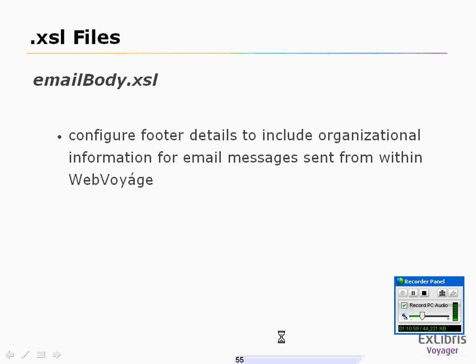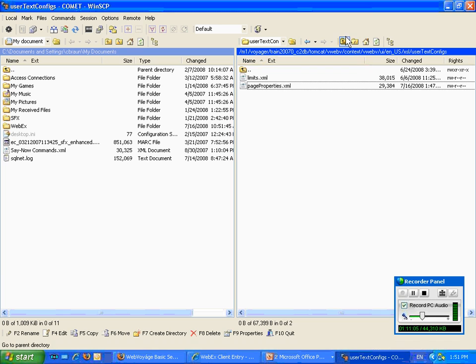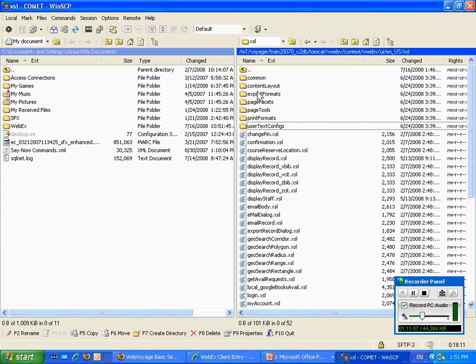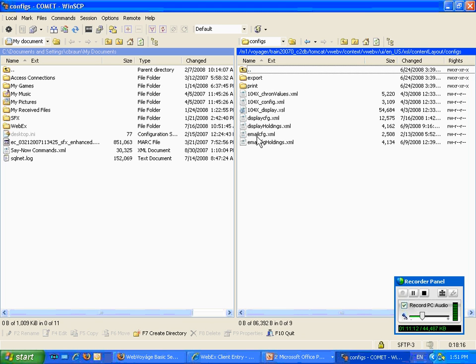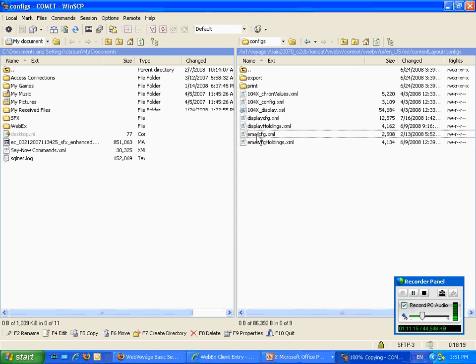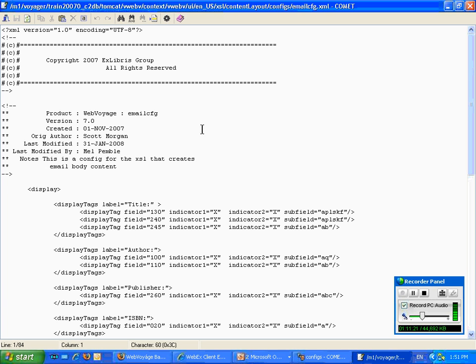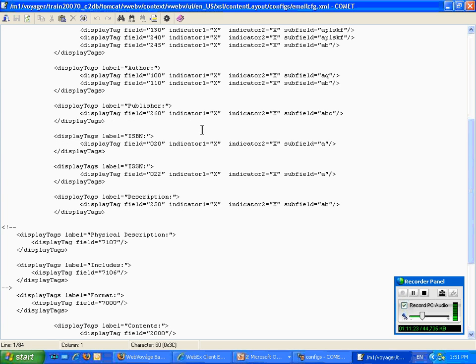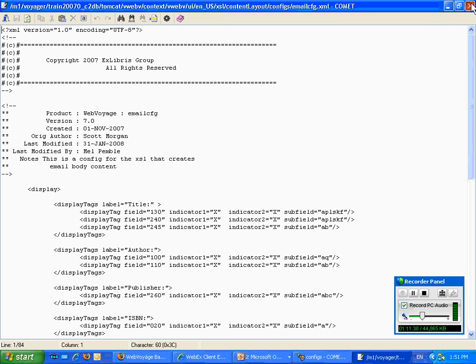So if we just open that up, going over to content layout and configs once again. So here we've got our email CFG, and again, familiar looking things in it. And as we get down to the bottom, okay, somebody's taken that out too. Oh boy, interesting adjustments that have occurred. This is the config for XSL that creates email body content.